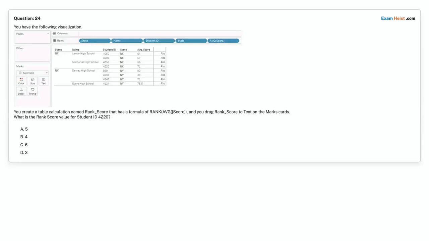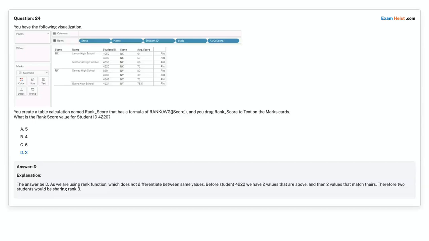Question 24. You have the following visualization. You create a table calculation named rank_score that has a formula of rank AVG score, and you drag rank_score to text on the marks card. What is the rank score value for student Idaho 4220? Option A. 5. Option B. 4. Option C. 6. Option D. 3. Choose the correct answer. Correct answer is option D, 3.